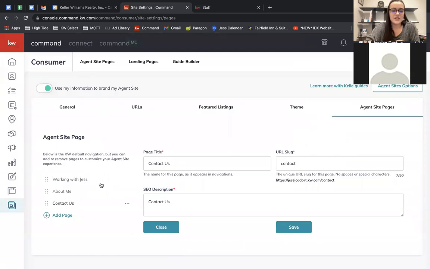So here is where you can change the order of them. You can also edit that page title, the URL and the SEO description. You don't have to do all of this right from the get-go. You can always go back and fill these things in as time goes on. So this is where you can change those around.